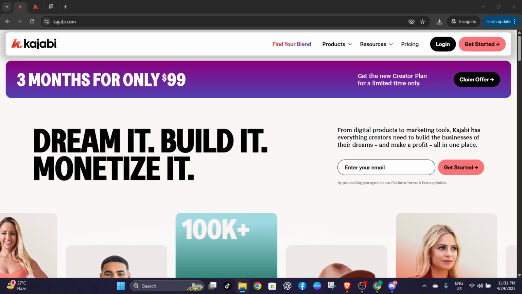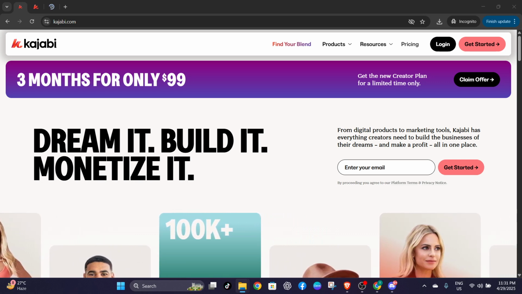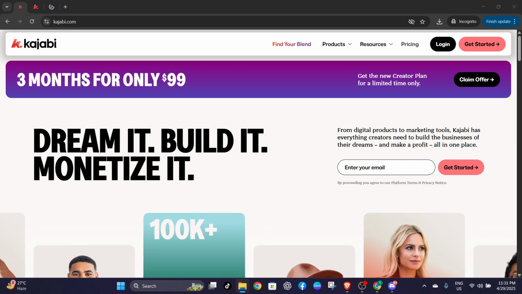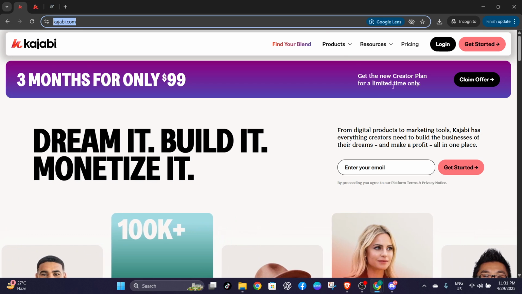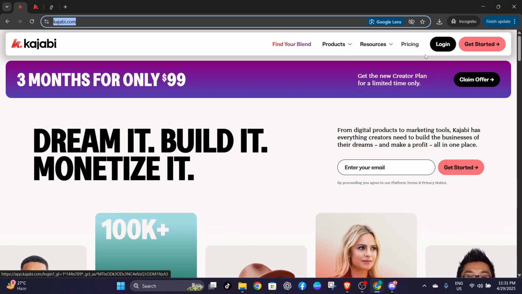Once you're there, take a look at the upper right corner of the screen. You'll see a login option. Go ahead and click on that. This will prompt you to log in using either your email or Google account. So enter your credentials and log in to access your dashboard.